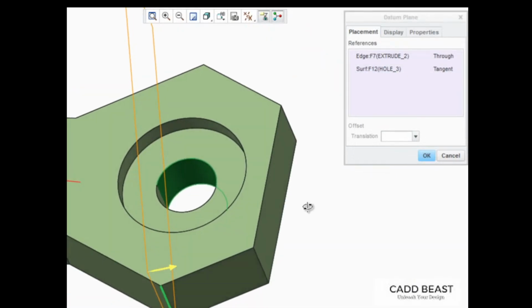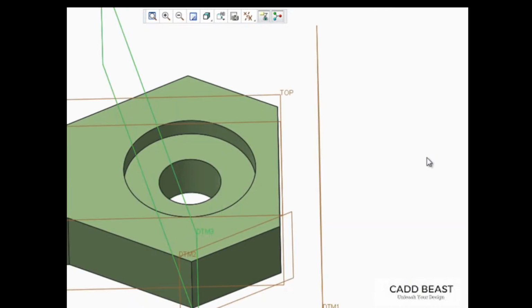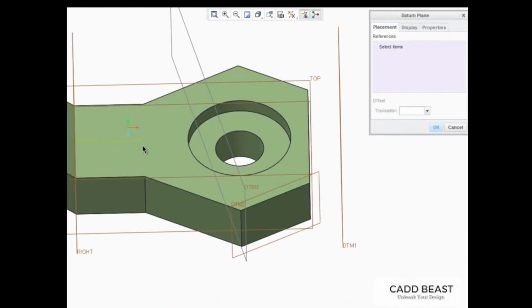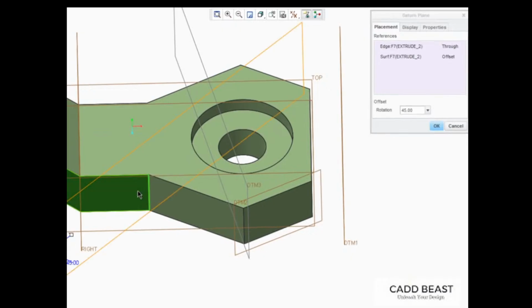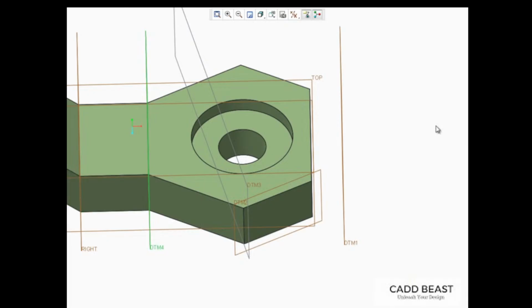You can also create datum planes that go through selected edges or axes and are then offset at an angle from a selected surface. The angle can be controlled by a dimension, or it can be set to be parallel or normal to the selected surface. You can use a nearly infinite combination of geometry and options to create any datum plane you need to use as reference in your part or assembly.